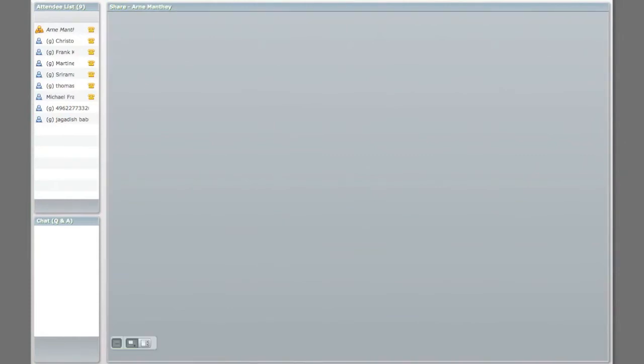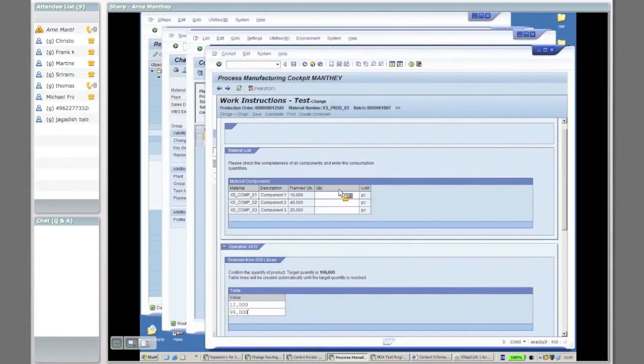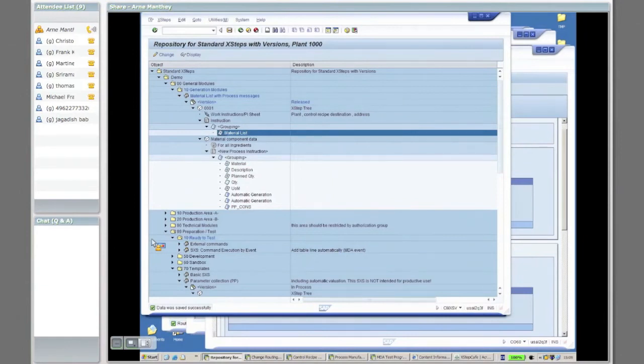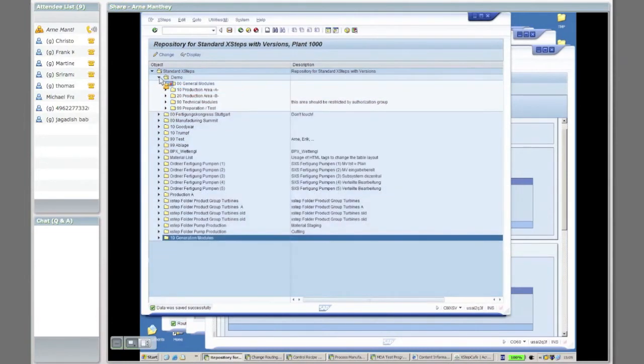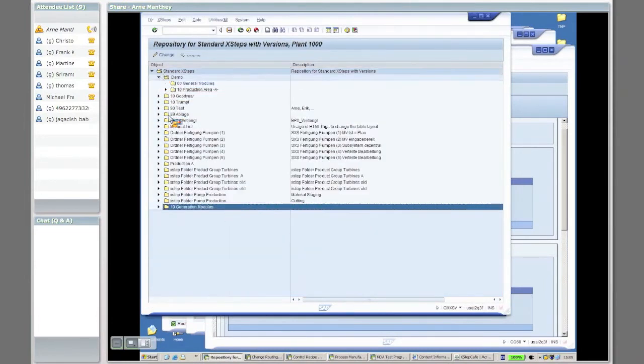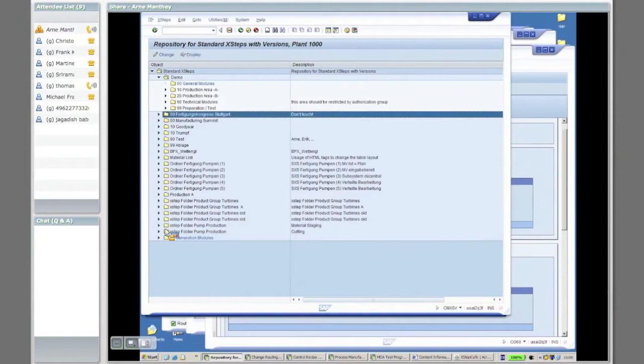So the presentation I want to do is on my desktop, so I'll do that right now. Okay, I have worked on the repository here to create some examples. And first of all, maybe I'll explain briefly again some guidelines, some recommendations on the structure in the repository.